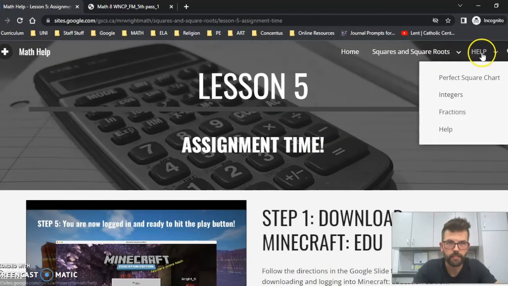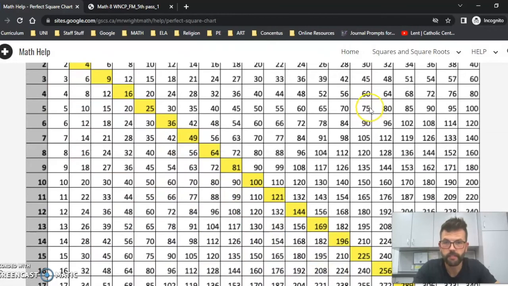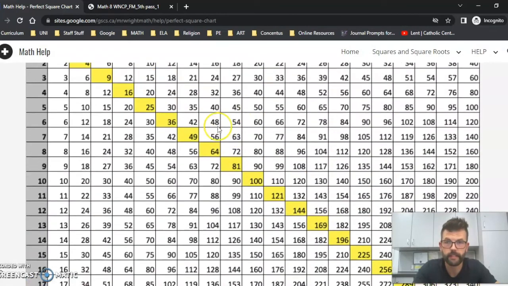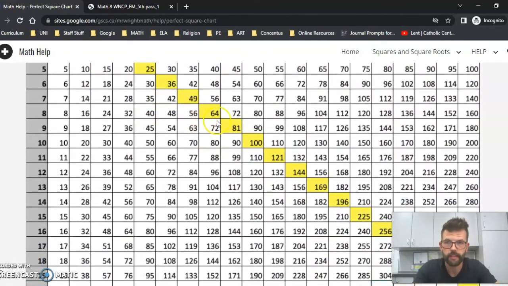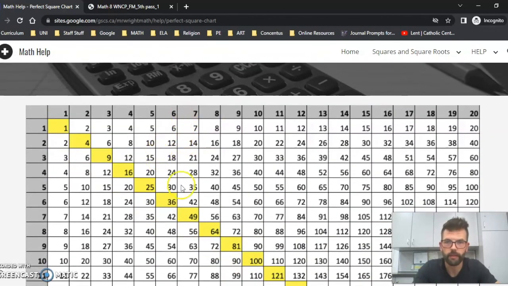And that's pretty much it. There is a help tab over on the side here where students can find some more information. There's a perfect square chart that gives the students the opportunity to see a whole bunch of perfect squares, and how basically a perfect square is just whenever we have two whole numbers multiplied together, the product of that gives us a perfect square. So 36, the square root of it is 6. Pretty straightforward.